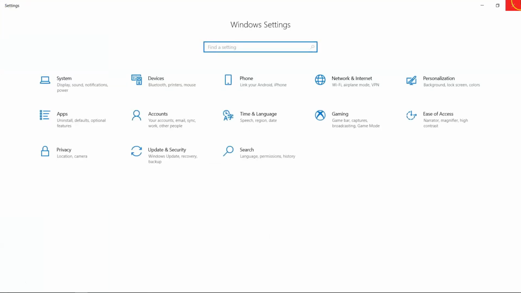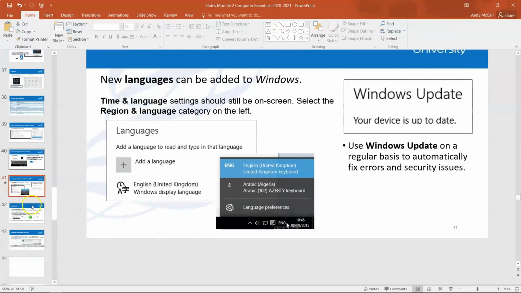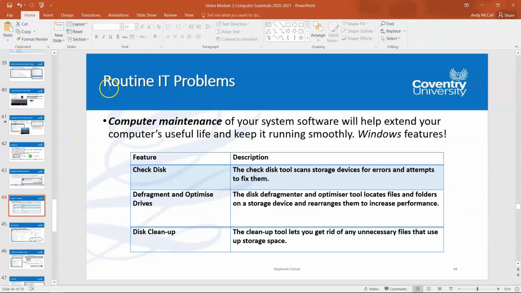Just coming back to my slides that we're going through, and once again you've got these available to you. It's a routine IT problem, so just ensure you do some computer maintenance on your machine, so you can check the disk to see if there are any errors or attempts to fix them. There's defragmentation and optimize the drive.